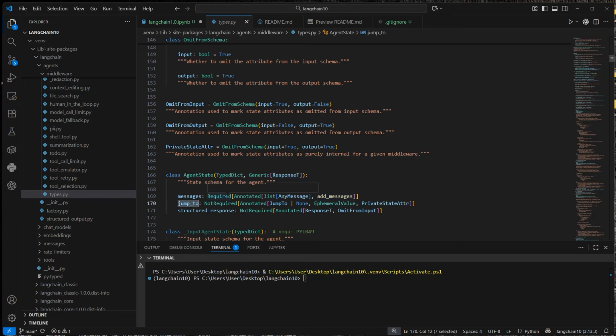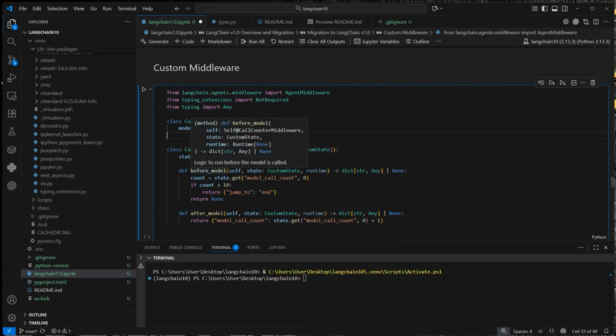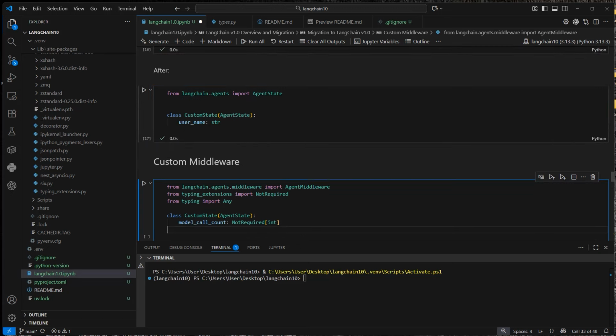The next one is jump to, and this allows you to define deterministically to which node you want to so-called jump in a run. I'm going to show you how that looks like. We do that in this custom middleware. This is also another concept, and we will directly integrate this with this agent state.